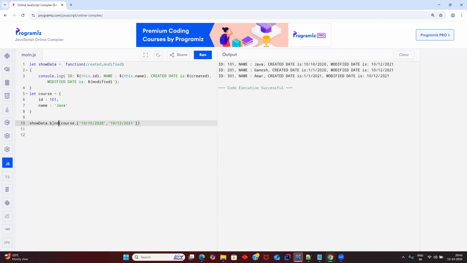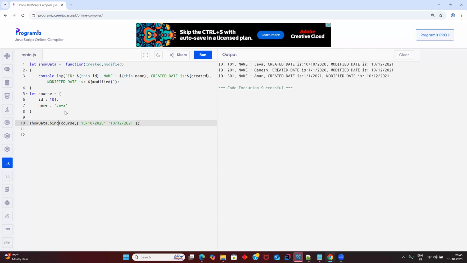Do you know the English meaning of clone? Anyone knows? Exactly, to copy. So if you need a copy of this course object, then you have to use bind. I'll repeat: if you need this course object as a copy, then you have to use bind. Simply, it will return a new course.